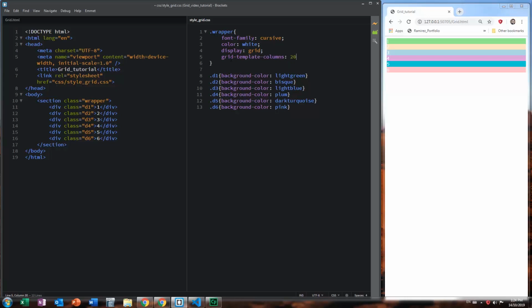Okay. So let's see. Let's say 200 pixels. The first one. Second one. 50. And the third one. 100 pixels. Okay. So you can see the changes here. Very important, do not add commas here or it won't work. See?